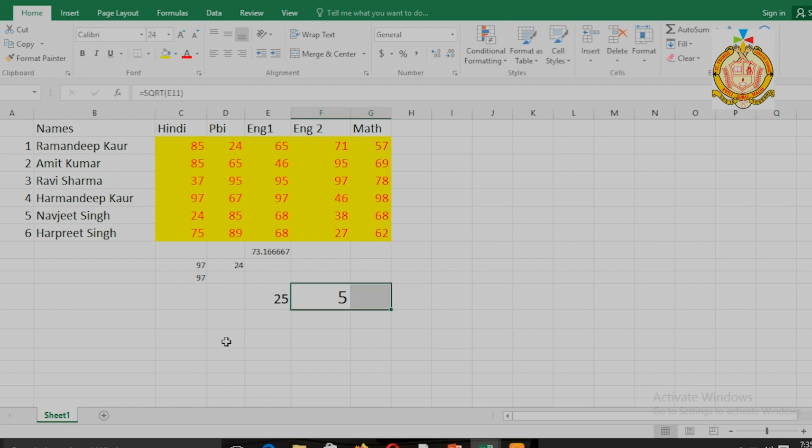These are the short names, so here we'll get results very fast. If we have a large number like 500, 600, 700, it will be difficult for us to find the square root manually, but with the help of Excel we get a square root very easily.